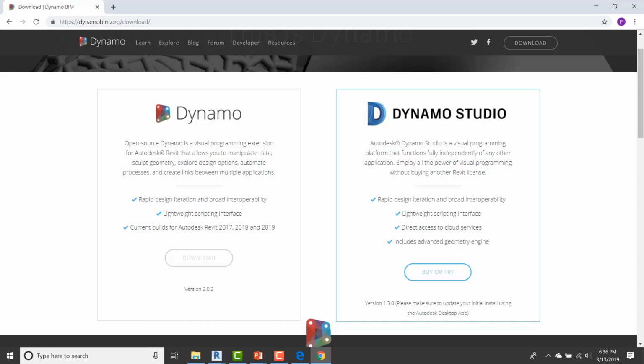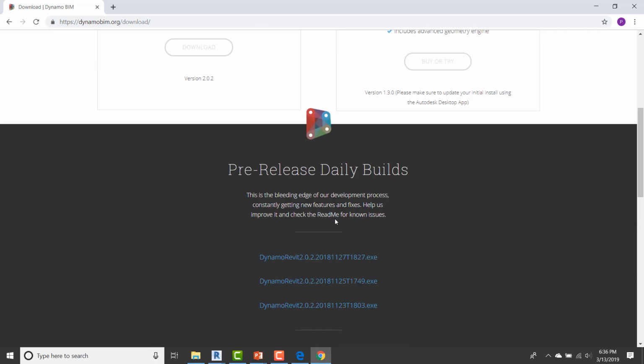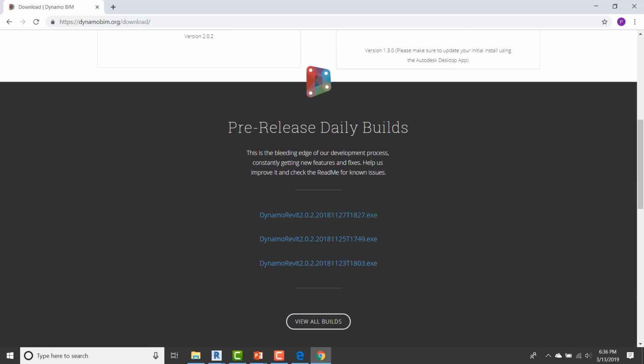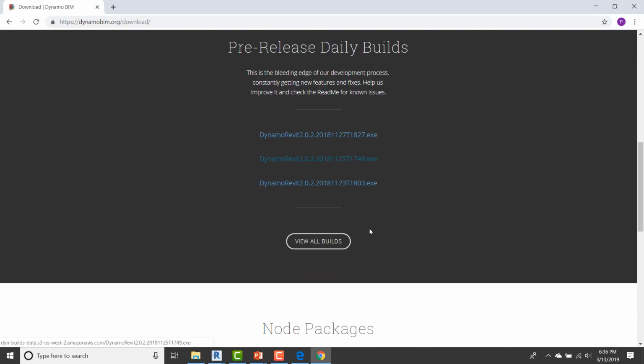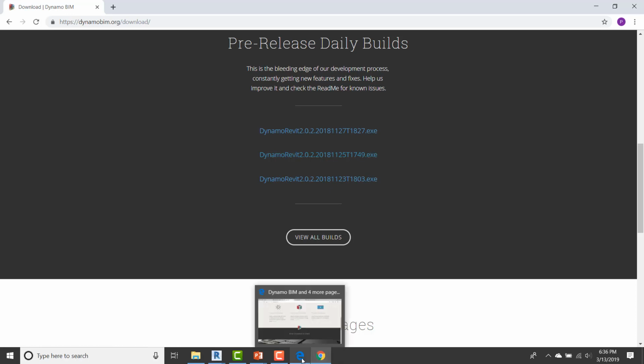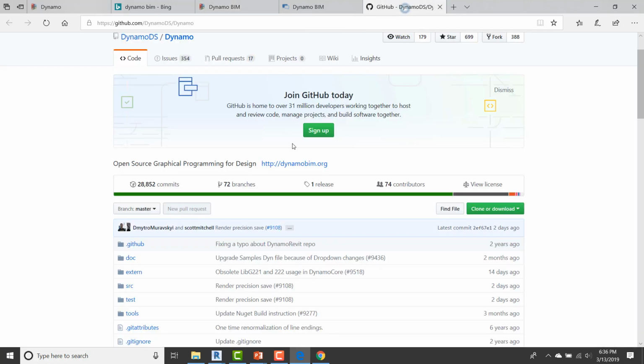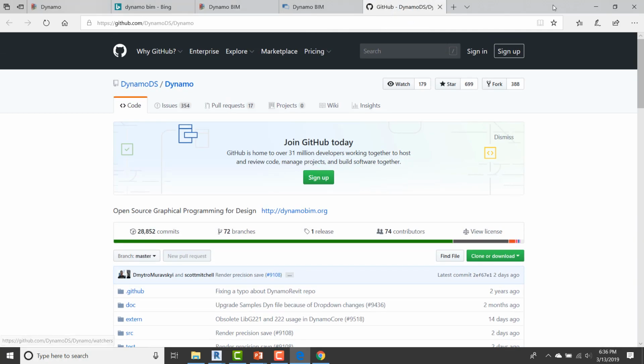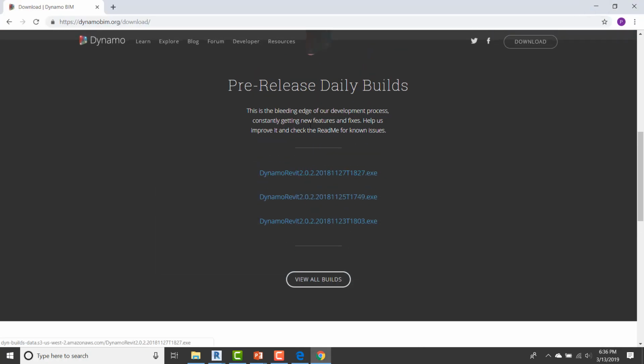Again, Dynamo is not specific to Revit. It's just lines of code. We'll talk about it in a little bit, but it's just lines of code. You can use it to pretty much execute any type of function you want. Now, what's also really cool is right below all this download stuff, inconspicuously, here's the daily build of Dynamo. So every time they work on this stuff, like I said on GitHub, they post the code to Dynamo here frequently. And every day they post a new build of Dynamo.